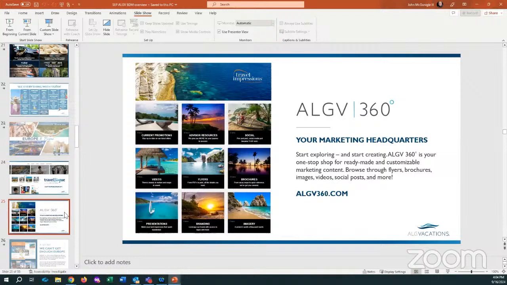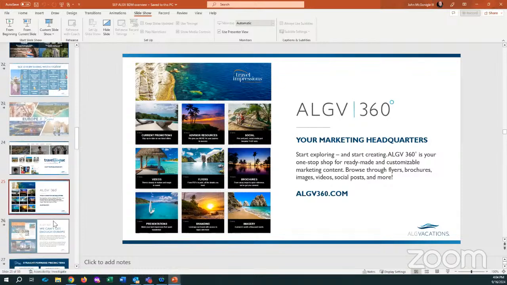More importantly, our ALG Vacations, our ALGV 360. This is where you can actually go find customized e-flyers. If you want to share specials and promotions, you can actually put up your own logo onto that, and your own individual advisor contact details and name. It doesn't always have to be Tyra's name on it. It can be certainly your own. We'd encourage that for sure. And then your own individual advisor information on there as well too.